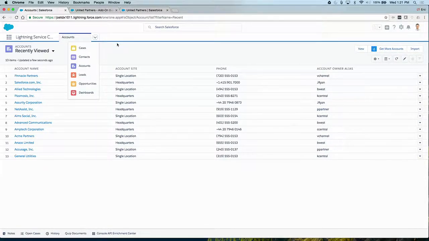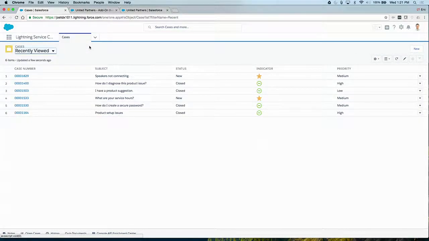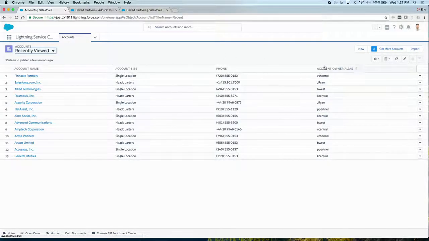So, and I get this list view by default. I can change to, for example, cases, and I would have a list view there. But let me go back for a second to accounts and show you something neat. I can change the style of the list view by dropping down this one button here, and I can do the new split view.